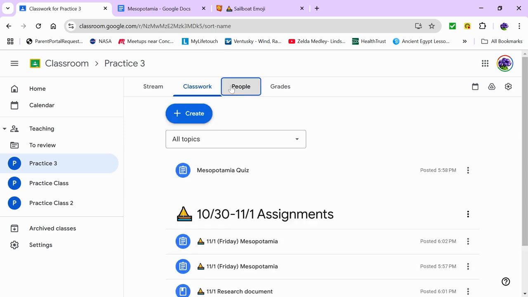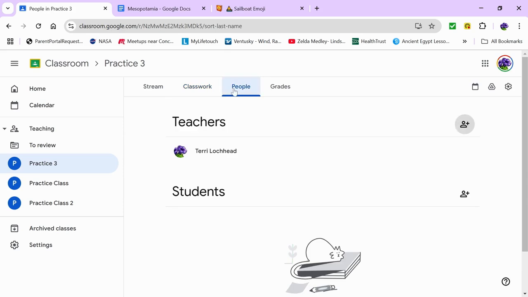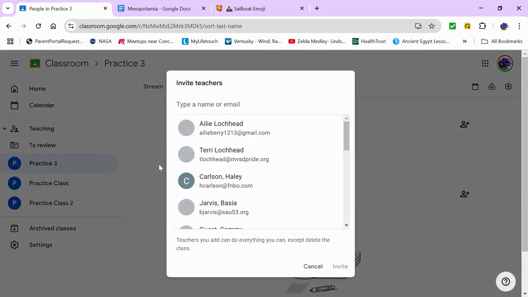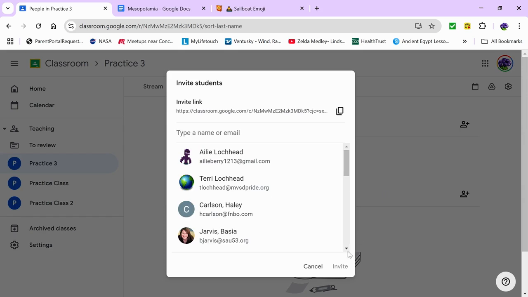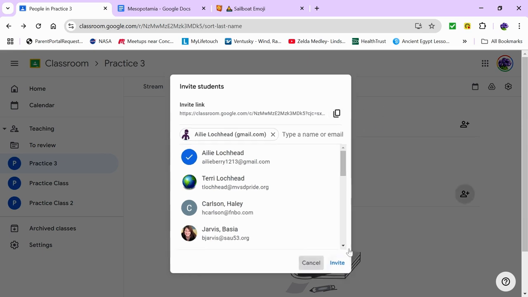Now let's look at the People page. This is pretty straightforward. All you need to do is click on the plus sign to add an adult by email or a student in the same way. When you enter their email, you will be offered the opportunity to invite a student, or you can copy the class link and email it to all of your students using a learning management system such as Alma.